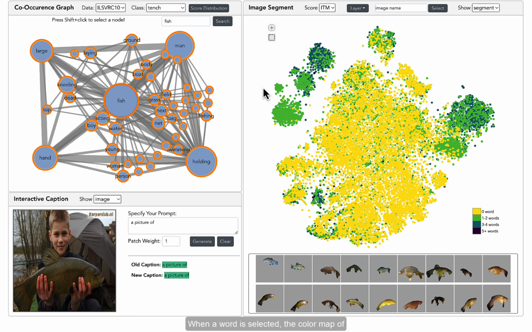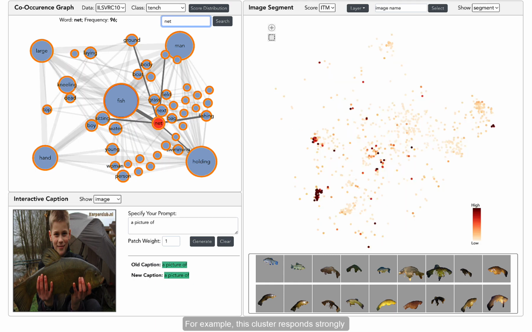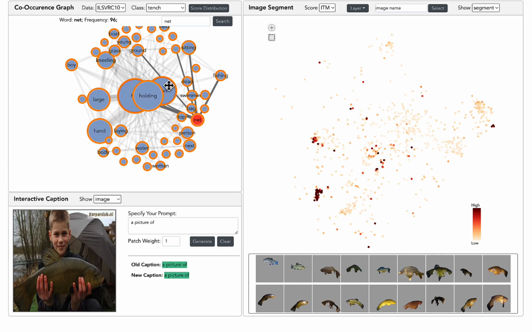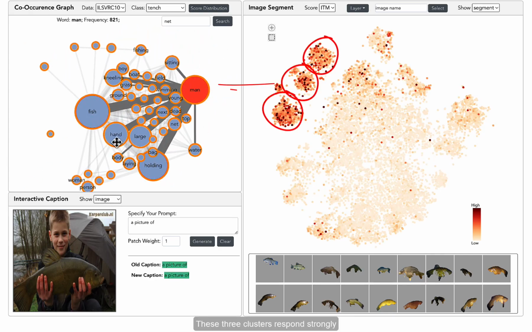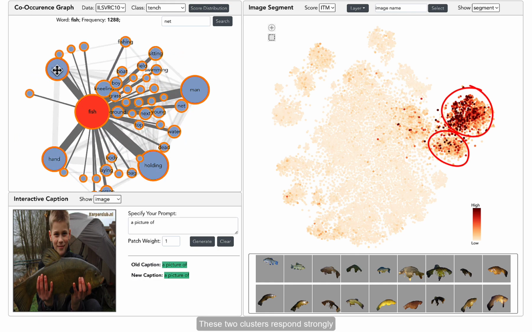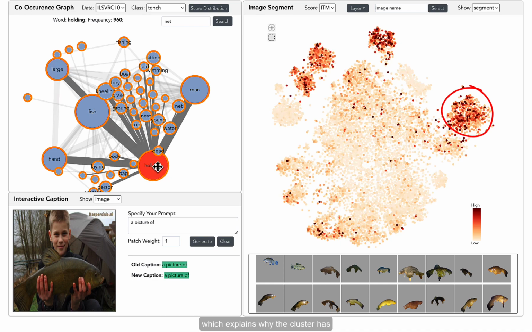When a word is selected, the color map of the points will be changed to reflect their attention with the corresponding word. For example, this cluster responds strongly to the word net. These three clusters respond strongly to the word man. These two clusters respond strongly to the word fish. This cluster also strongly responds to the words large and holding, which explains why the cluster has a large word coverage.